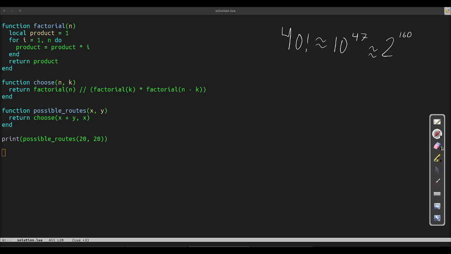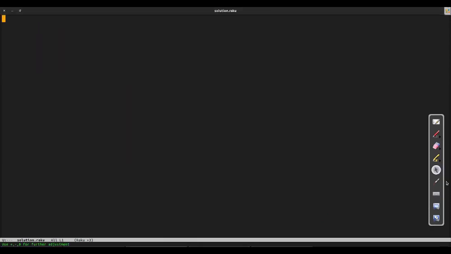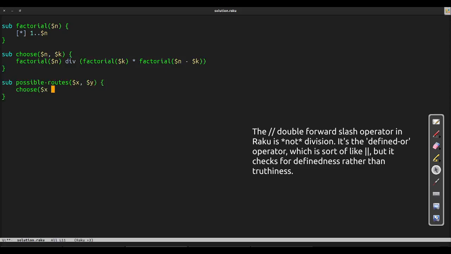So let's hop over to Raku for a minute. Raku is a relatively recent language based on Perl, and it combines several paradigms in unique ways. We've used Raku before, so we'll go over this quickly. Our factorial function can be written quite compactly. We generate a sequence from all the numbers from 1 up to n, and then fold the multiplication operator over it. Our choice function is nothing too unusual. The forward slash in Raku is so-called true division, and integer division is done with the div infix operator. Finally, we write our possible routes function and call it.